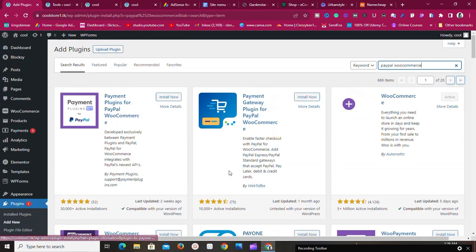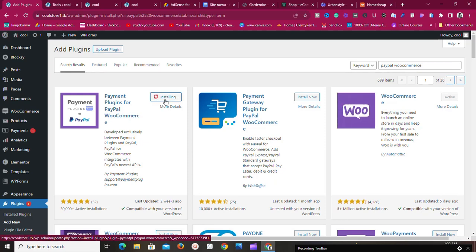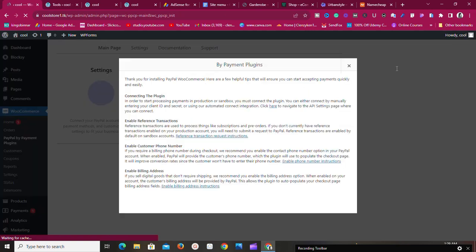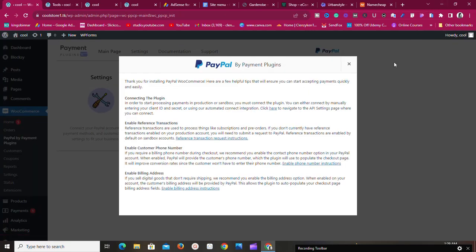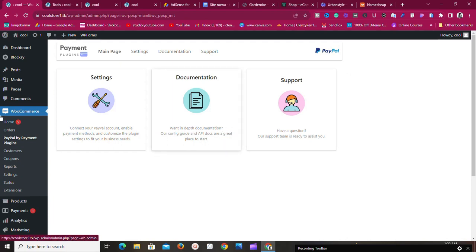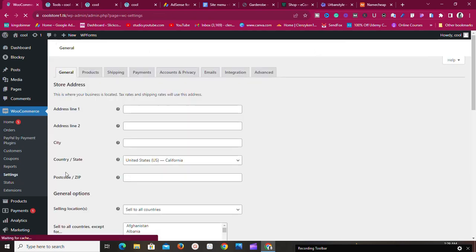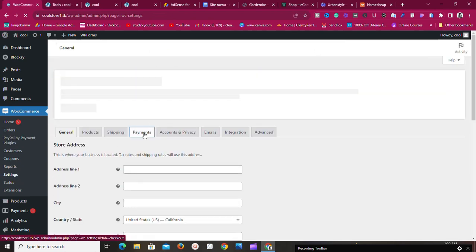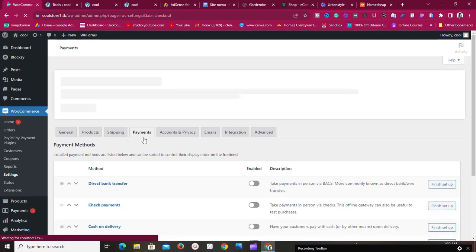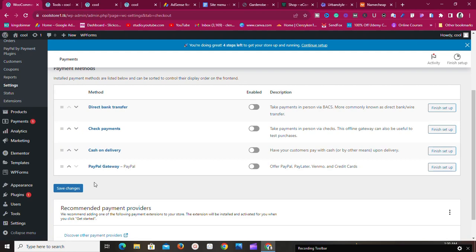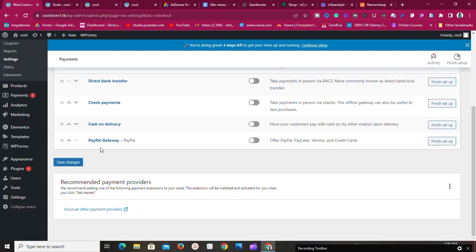Okay, so what we need to do now is select the plugin. For this case, I can select this first one, payment plugin for PayPal WooCommerce. Once I click on it, I install, and after installing, I activate the plugin. Right now, if you want to add any other payment gateway, this is just a little bit of information you can read up. Let's say you want to add more payment gateways, all you need to do is add more right here. So I just click on the PayPal Express.